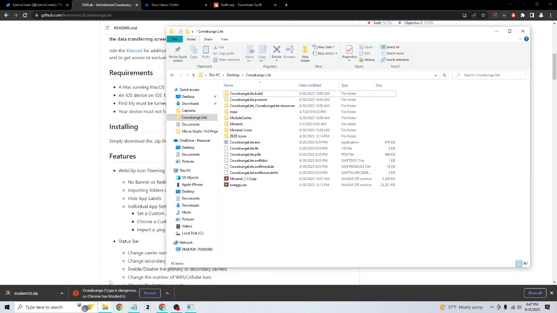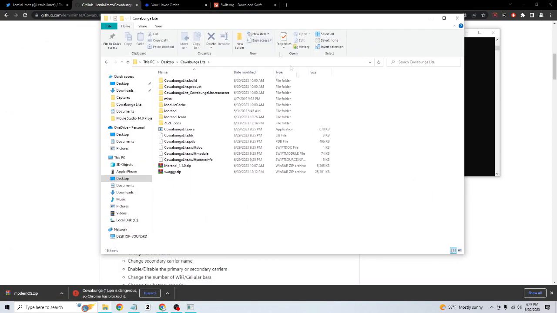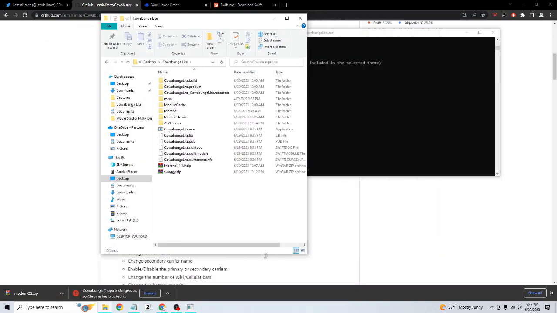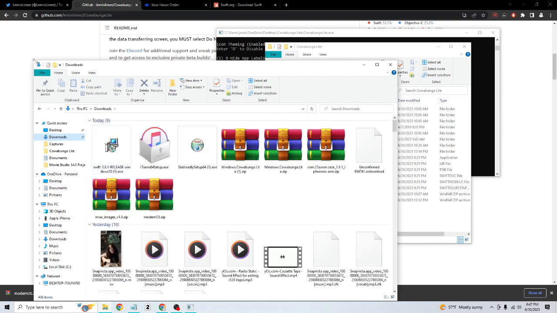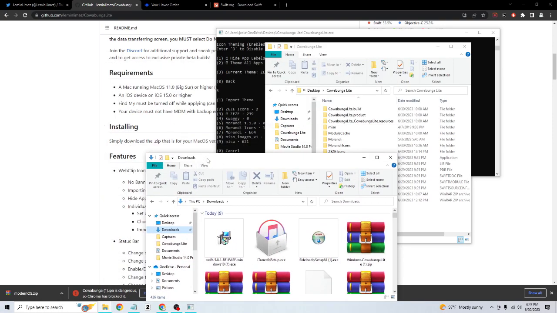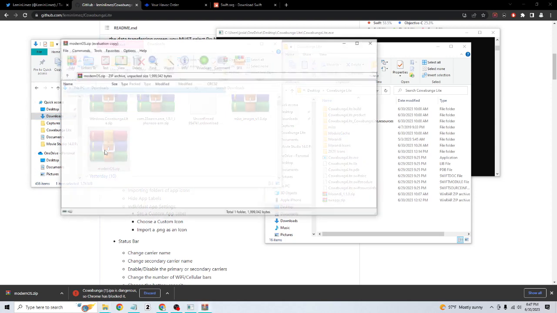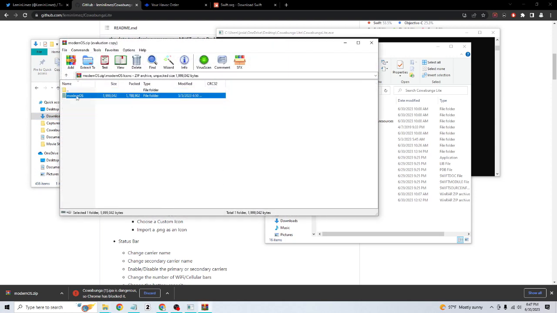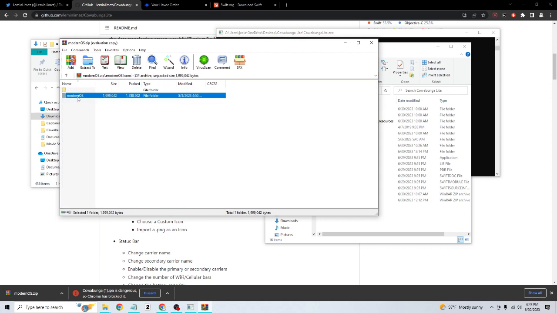Now here's where it gets a little confusing, and this is where a lot of people mess up. So I'm just going to show off really quickly how to do it. So you open your COWABUNGA Lite window. You open a second window and go to your downloads, or wherever you saved the icons that you downloaded. For me, that was saved to my downloads folder. Now it's in a zipped file, but all you have to do is double click it again, and then make sure that you are at the last folder, and then the next ones are all the images.